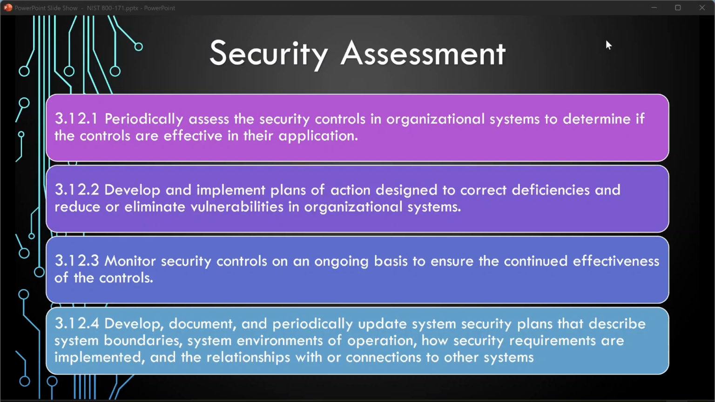Hey everybody, today just wanted to do a quick video about the security assessment family of controls in NIST 800-171. We're working our way just about to the end of these now. Just wanted to talk about what these controls are, and as a LabVIEW developer, how can this affect you and what you need to be aware of.